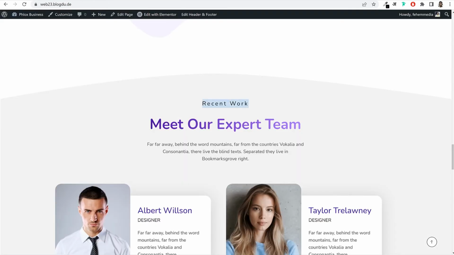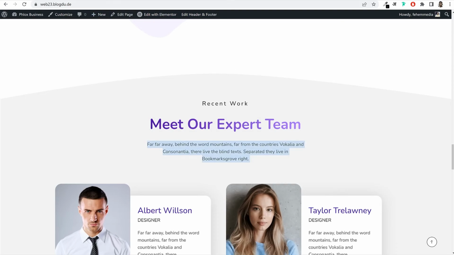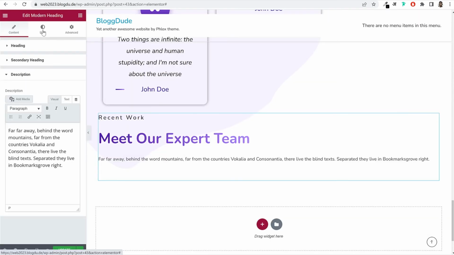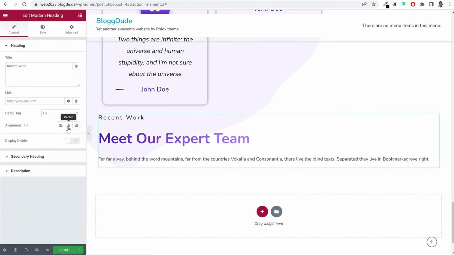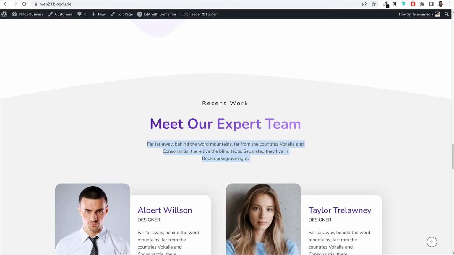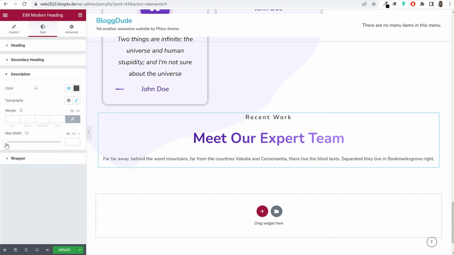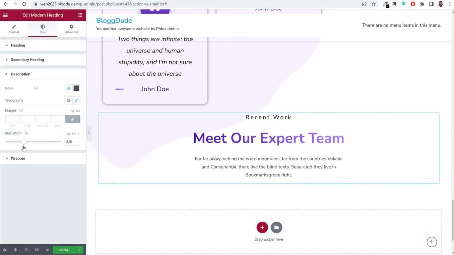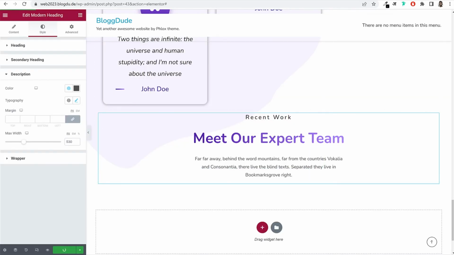Recent work is the title, meet our expert team. And we also have this text, so I'll copy the text, paste it under description. Go to style, bring it in center. Here we have alignment under content, bring it in center, and we want it in 2 lines, I guess, for the description. So we'll select the description and increase the width maybe till 530. Update it.